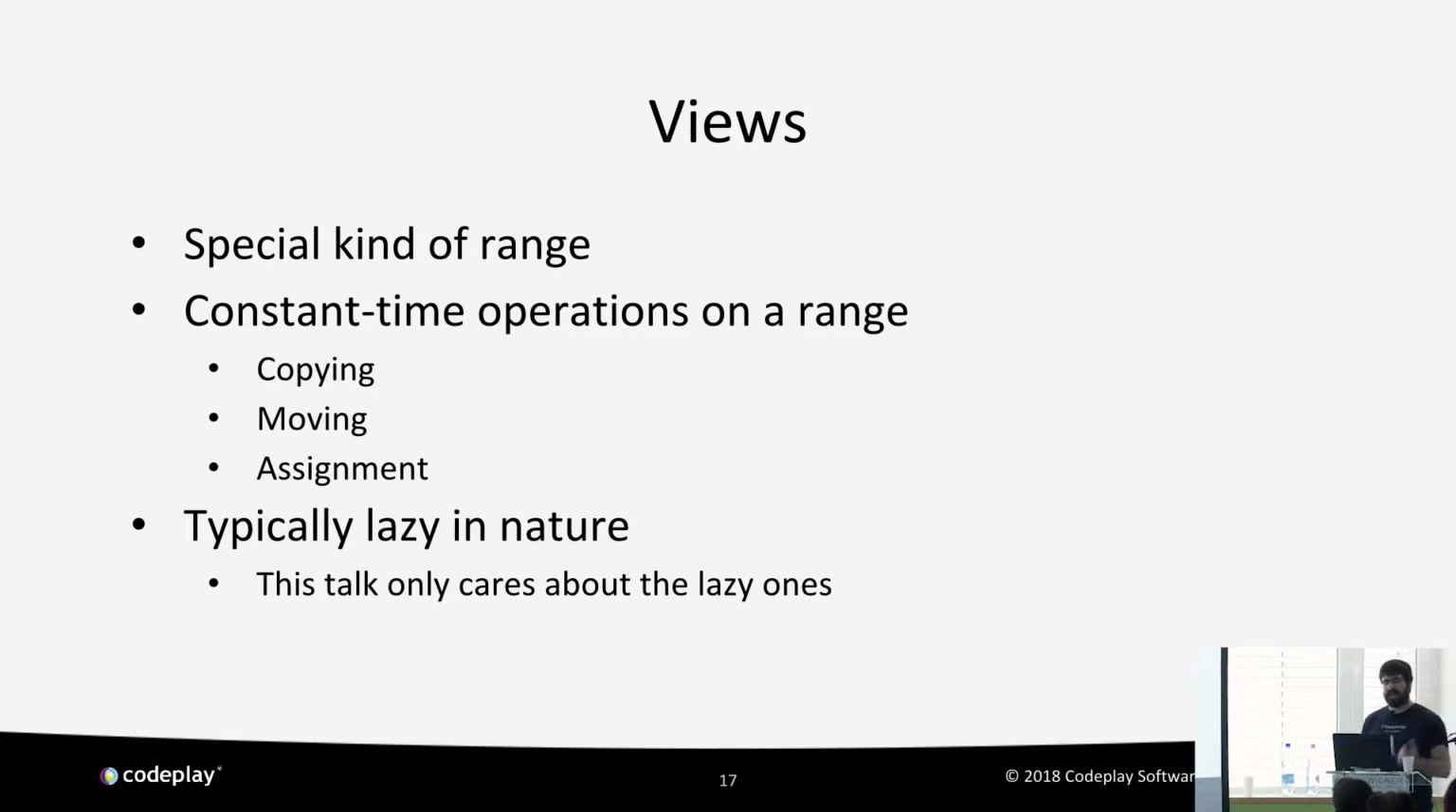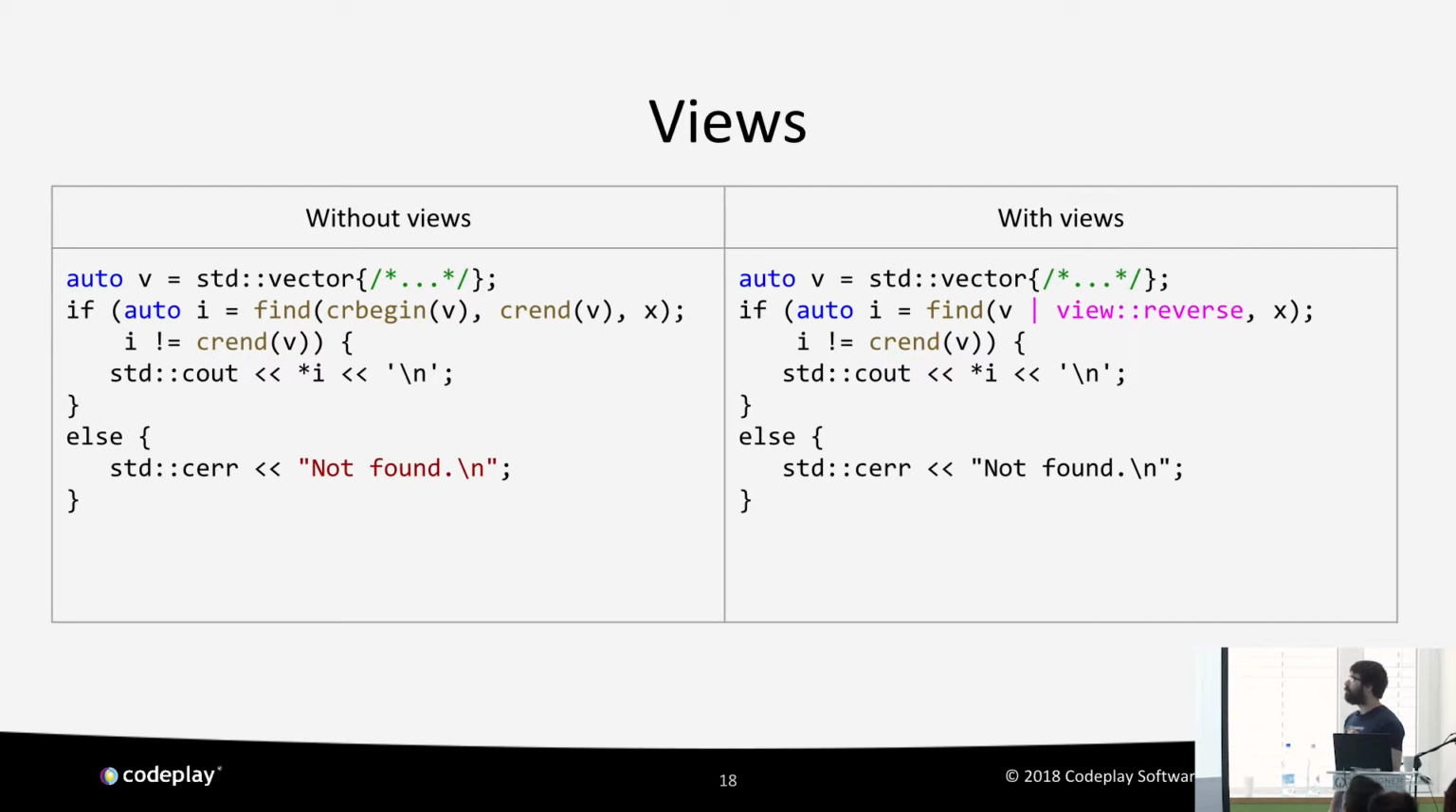Views are also typically lazy in nature. This talk really only cares about those lazy ones. And here's an example of how we can leverage views. So this is back to the find example. If we want to do a reverse find, typically in C++, what we'll do is we will pass a reverse iterator to the beginning of V, and then a reverse iterator to the end of V and the value. So that's how we would typically do it in modern C++ today.